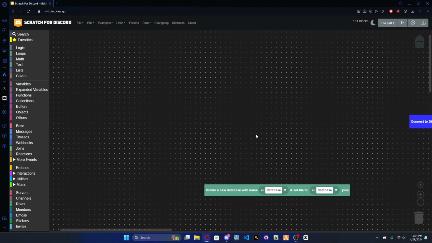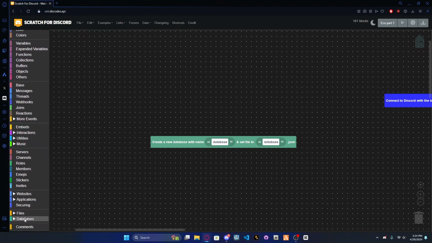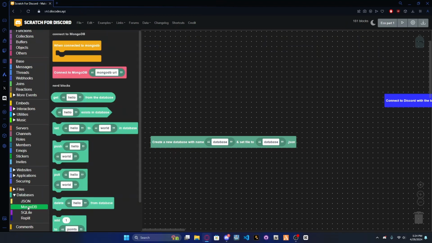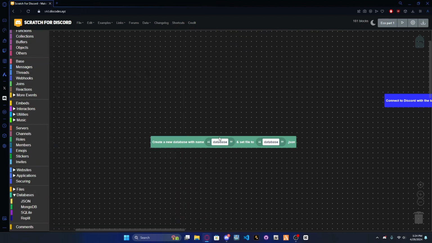So the first thing we want to do is create a database, because we have to use the database for this. If you scroll down in the toolbox and go to database, we're going to be using the JSON database. You can also use MongoDB or any of these if you want, but those are a little more advanced, and JSON is probably the easiest one for most people. So we're going to be using the JSON one. Here's the block right here to create a new database. You can just drag this in, and you can name the database whatever you want.